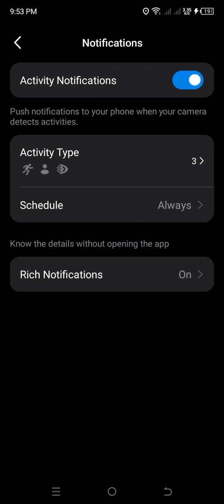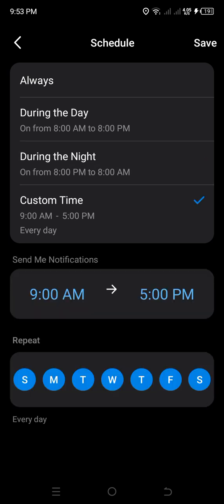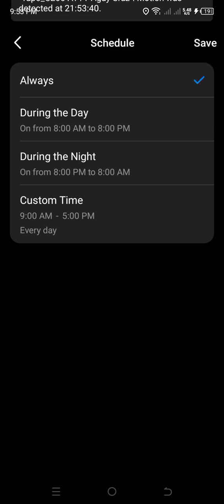It has a schedule. If you want to schedule your CCTV notifications, you can choose always, or during the day, or during the night, or you can customize it and toggle it off, for example, Sunday, Monday, Tuesday, Wednesday, Thursday, Friday, Saturday. So yeah, you can choose always.